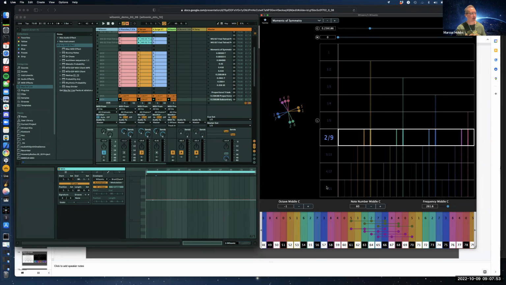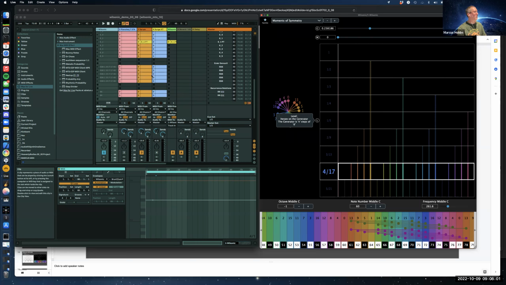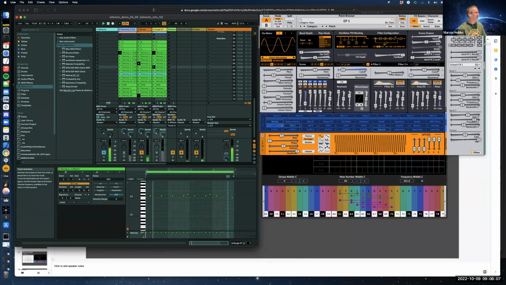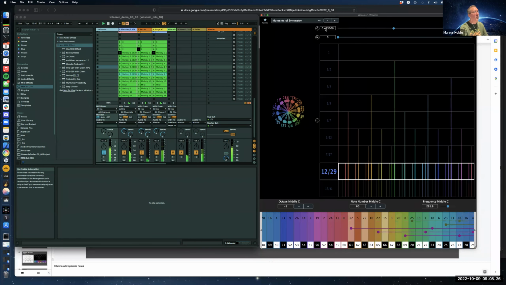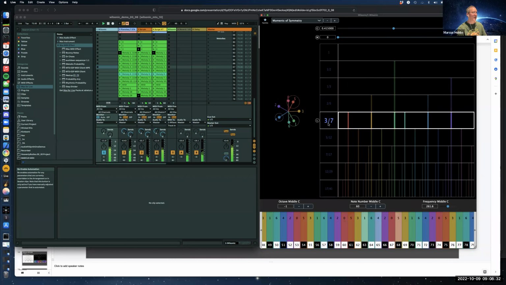And you were asking earlier if you could do more than 12 notes per octave, and yes, you can. Here, I'll just play that. I'll do a different one. You can go way, way out. Here, let's just do something small.